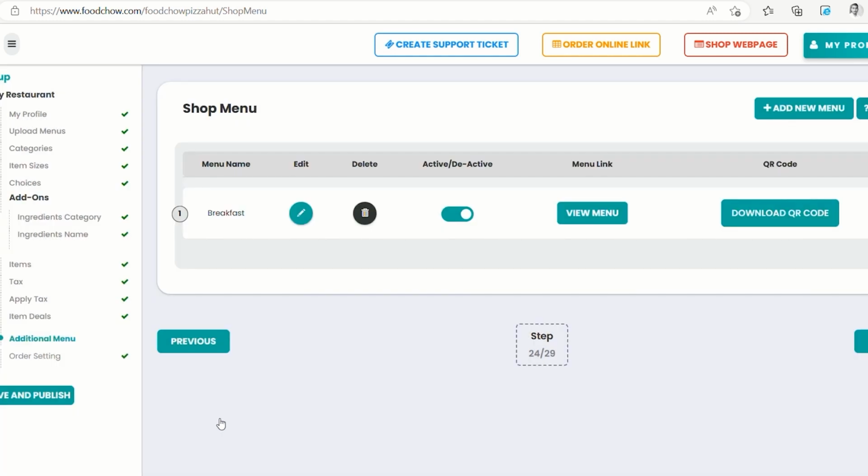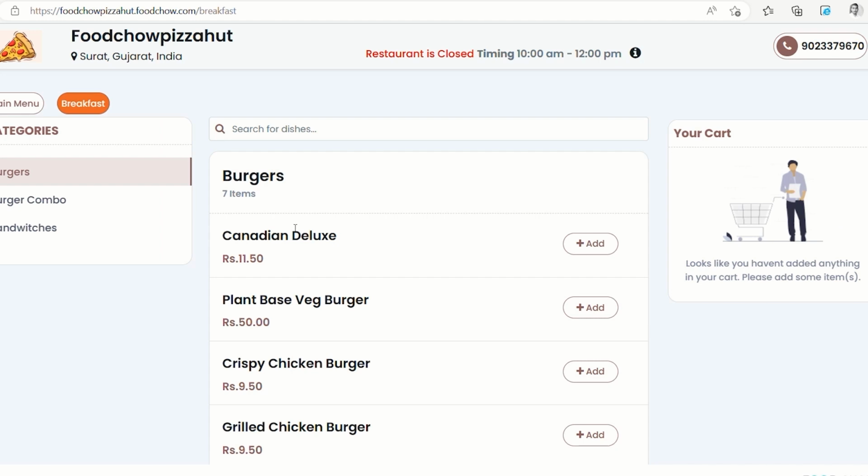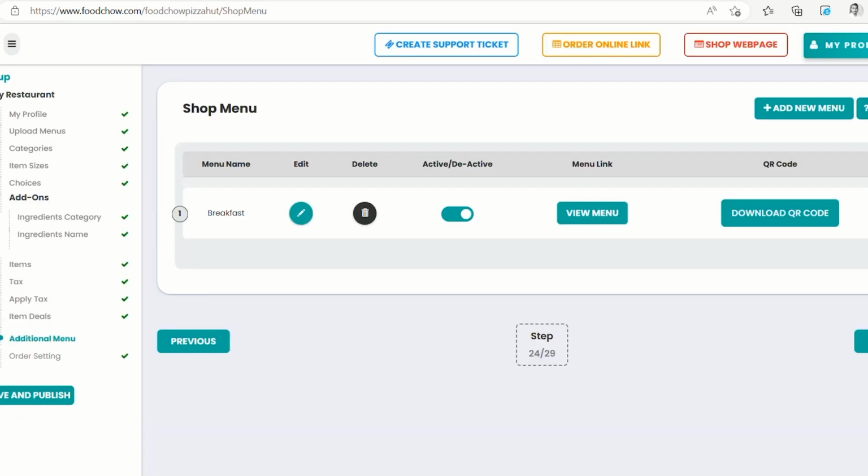Now this menu will have a unique link as well. Now you can even print out the QR code for the same menu. So if you are running any promotion for breakfast menu, they can go directly to that link. Now let's move to the next section for order settings.